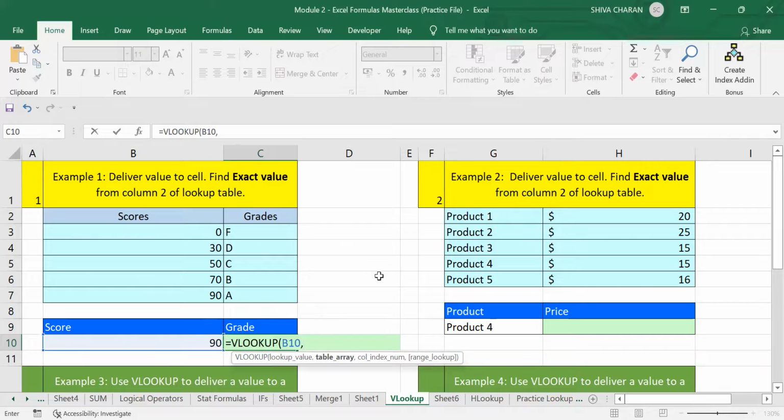And what is the table array? The table array will be from this B3 to C7, right? Because we want the VLOOKUP to find the grades from these two columns. So this will be our table array. Coming to the column index, currently our data is located in only two columns, right? One is in the B column, one is in the C column.